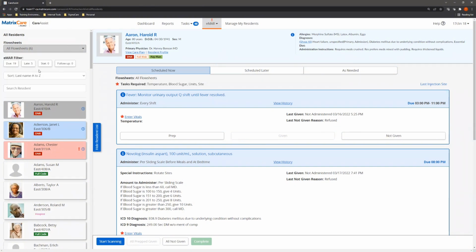Below the flow sheets, we have our EMAR filters. These filters will give us a quick preview of all of the residents that have medications that are due, any that are late, any stat orders, and any follow-ups. We have our sort options for the resident list below. We can sort them by their last name, by their first name, and by their locations. Directly below the sort options, we have the search resident field. Here we can search for our resident using their last name, their first name, and even their room numbers.